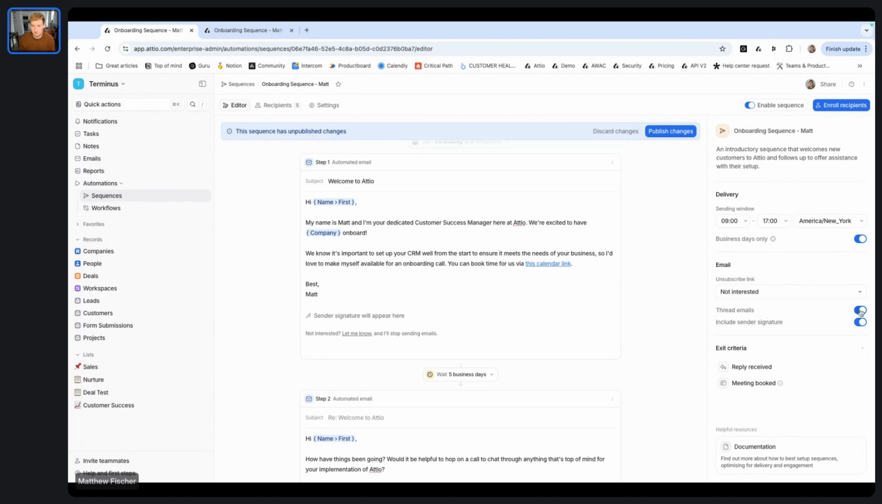Additionally, you can configure whether or not these follow-up emails are going to be threaded. I generally find it really helpful to have follow-up emails sent as part of one thread. But if you wanted to turn that off, you could do so. Lastly, you can configure exit criteria.